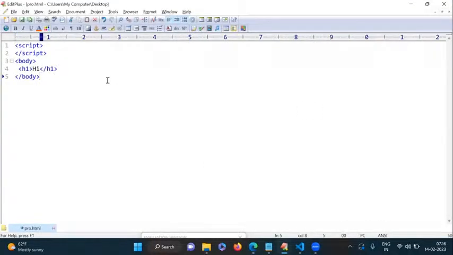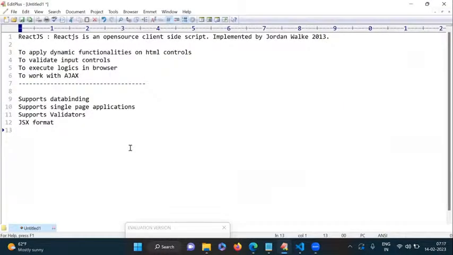So like that we are using this one. That is the JSX format. It supports JSX format here. Next one here supports React Native. So React Native is one technology we are using to implement mobile applications. Okay, React Native we are using to implement the mobile applications.